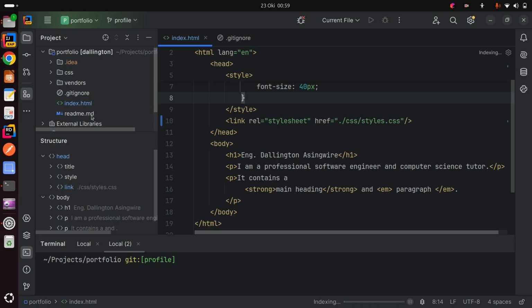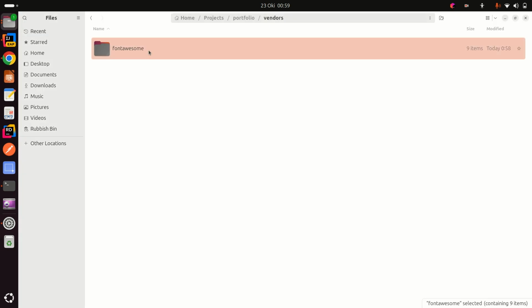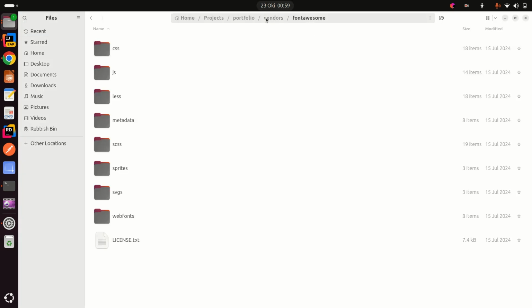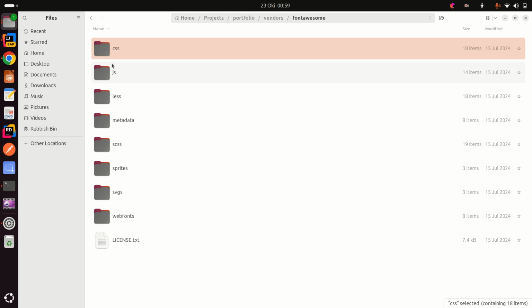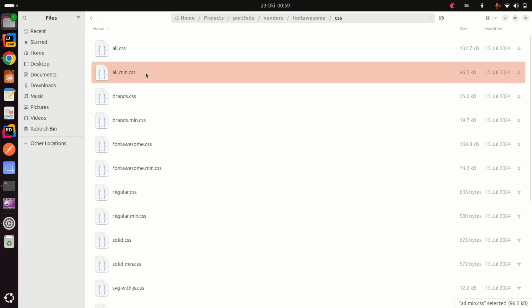When I open my application here in an IDE, you realize that we have this folder of vendors, then Font Awesome, then CSS. When you go to this folder, Font Awesome, you find different folders, but the one you're specifically interested in is CSS. You open it, you find different files, but the one that is sufficient for you to use is all.min.css, meaning it is a minimized file. .min means it is minified.